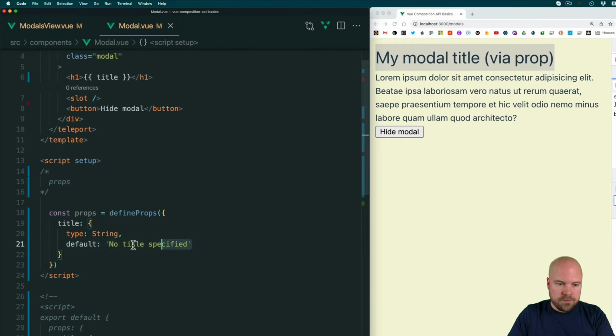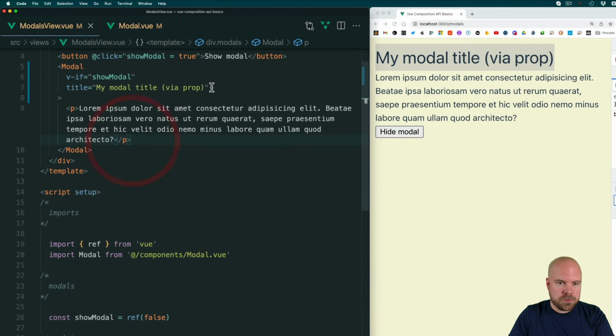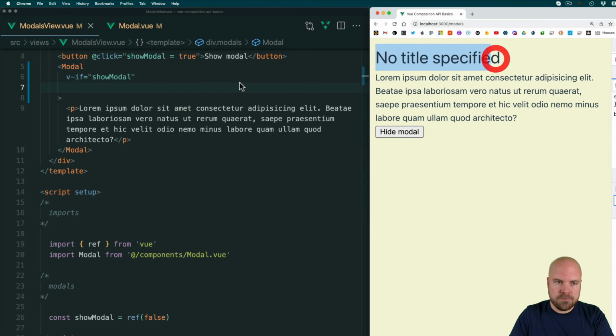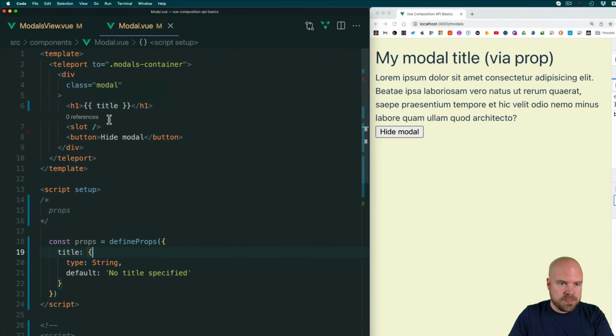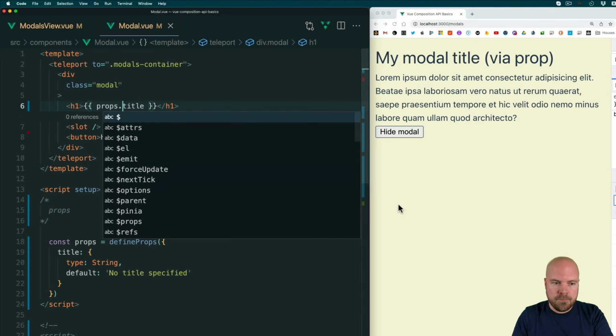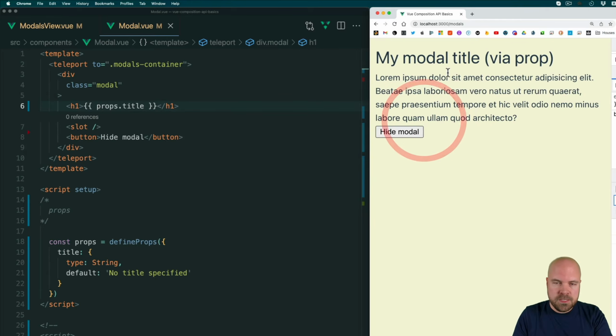And let's just make sure our default value is getting through if we don't specify the prop on the parent component. So I'll jump to ModalsView.vue and just remove this title prop and save it. And yeah, we can see 'no title specified'. And I'll just undo that and put it back in and save it. And one thing to note is that when we use our props in our template, we can either just use the straight up name of the prop, like we have here, title, and we can also use props.title. Save that. And you can see that these both work. And I'll just put this back to just title.